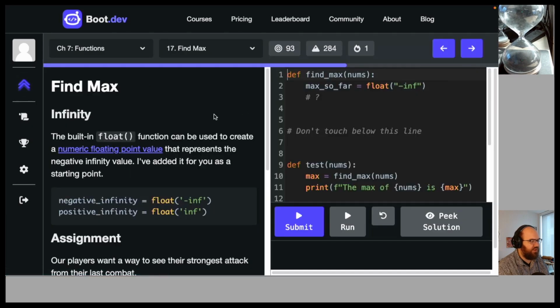Find max, infinity. The built-in float function can be used to create a numeric floating point value that represents a negative infinity value. I've added it for you as a starting point. Negative infinity equals float minus inf. Positive infinity equals float inf.